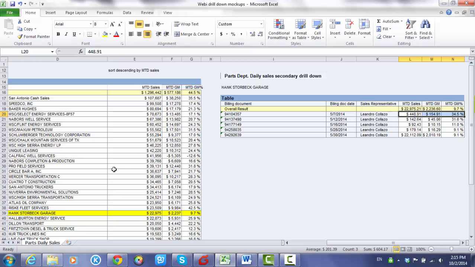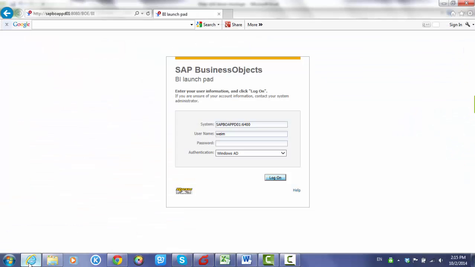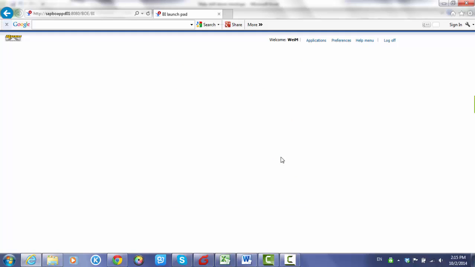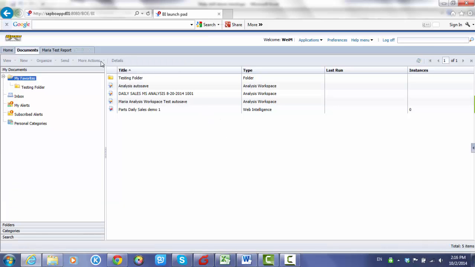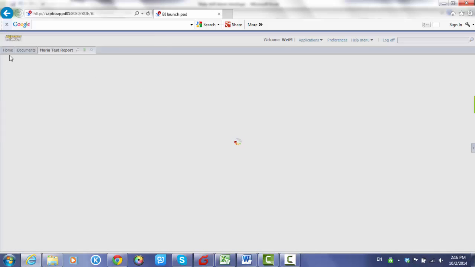Then let's go to BI Launchpad and see how it works in Web Intelligence. First of all, let me log into my BI Launchpad. Okay, so this is the beginning page of the BI Launchpad. We have the Home tab, Document tab, and Test Report tab, so that we can easily get into our documents and our test reports.